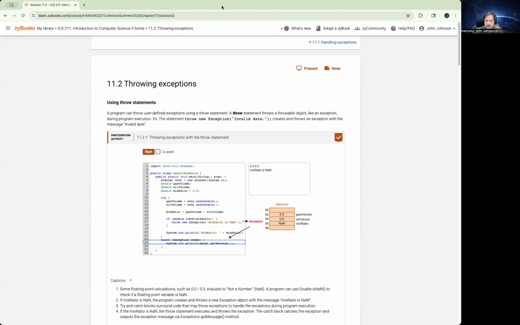So let me go ahead and open up zyBooks here, and we're going to take a look inside the lesson. So we're talking about throwing exceptions. Sometimes you want to be able to throw your own special exceptions. You don't necessarily have a predefined exception type that meets your needs. So there's a way in Java to actually create your own exception type. It's rather simple to do.